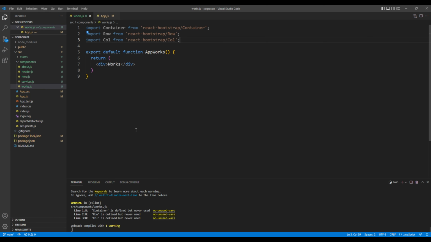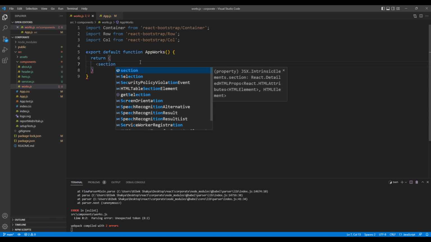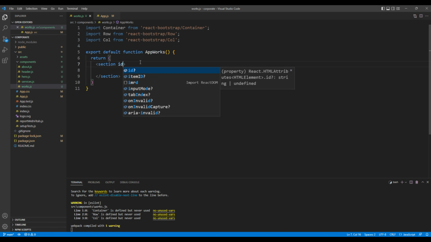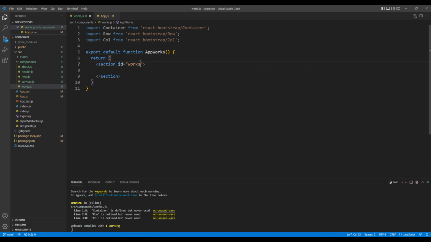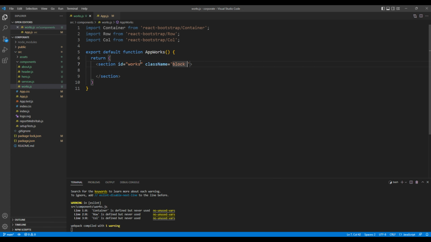You can remove this div and instead add a section. In the section, add the ID works and a class block and works block. Now you can paste your container element.